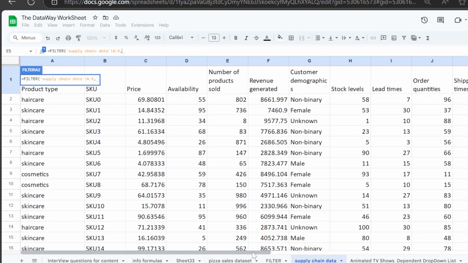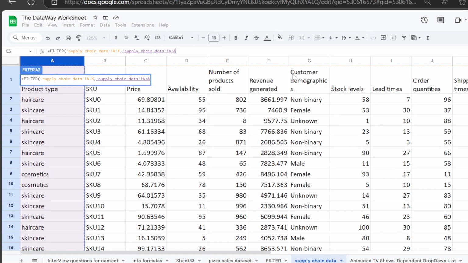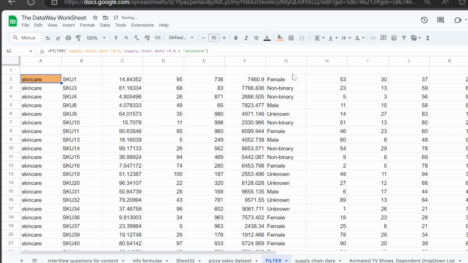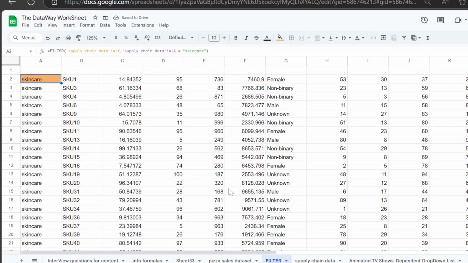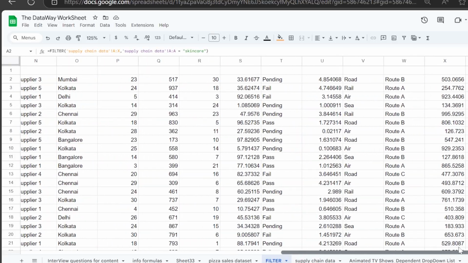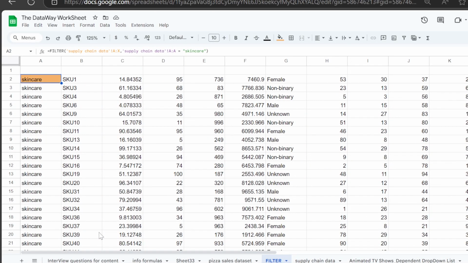And now I want to take the value for A is equal to skincare. So how am I going to do that? I'm going to choose this range and specify the name, which is skincare. So that's the condition we have. And if I enter it, now you can see all the values that you're getting here are only for skincare. Okay, so you've essentially just filtered the data.